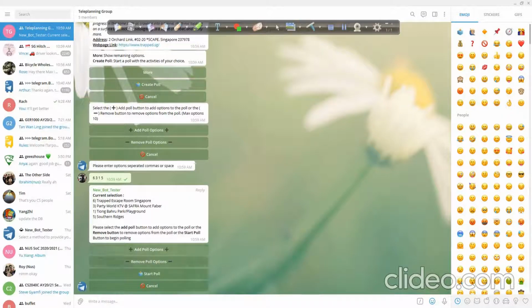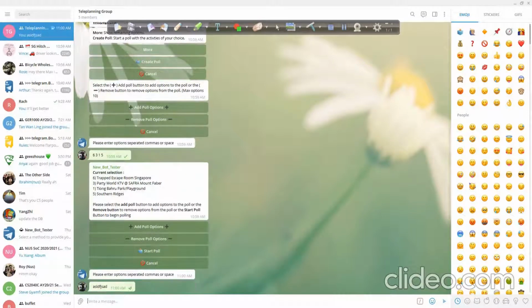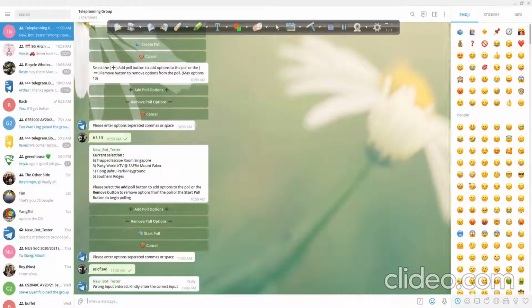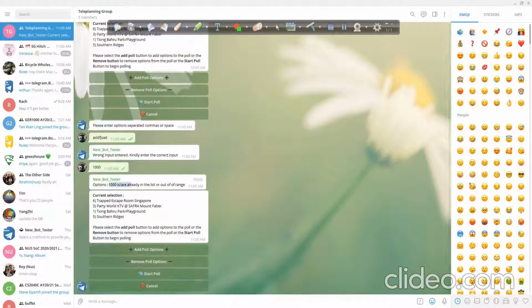Let's just say when adding the poll option, the user keys in a string. As you note, it will tell you that it's a wrong input. Or maybe the user keys in a wrong number or a poll option that is not in the poll list. It will inform you that option number 1000 is out of range.